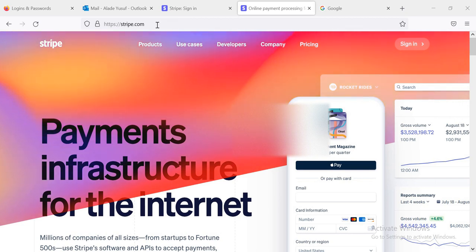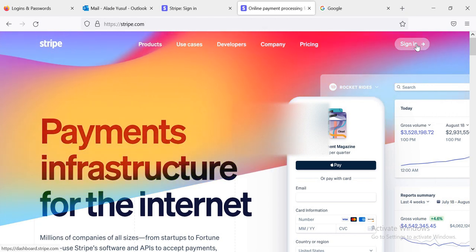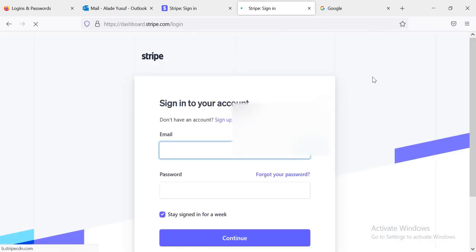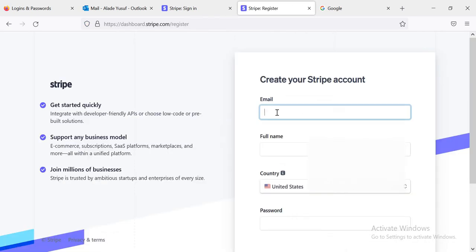The first thing you do is go to your URL and type stripe.com. As you can see here, then you come here and click on the sign in button. Okay, then this is a sign up button here. Click on the sign up button. Then put the email that you want to use.